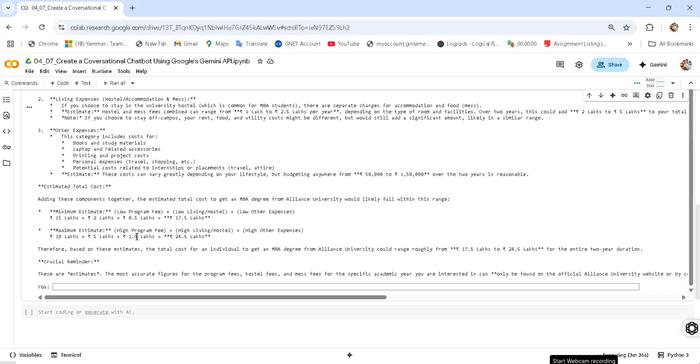Why? Because at Alliance we have a scholarship for underprivileged people based on the caste, where they come from, origin, and all that. And for international students, the fee is different. So the maximum estimate with high program fee, high living hostel and high other expenses will cost 18 lakhs plus 5 lakhs plus 1.5 lakhs, which adds up to 24 lakhs. I'm happy with the output ChatGPT has given me. This is on the admission process of Alliance. So let me find other things.